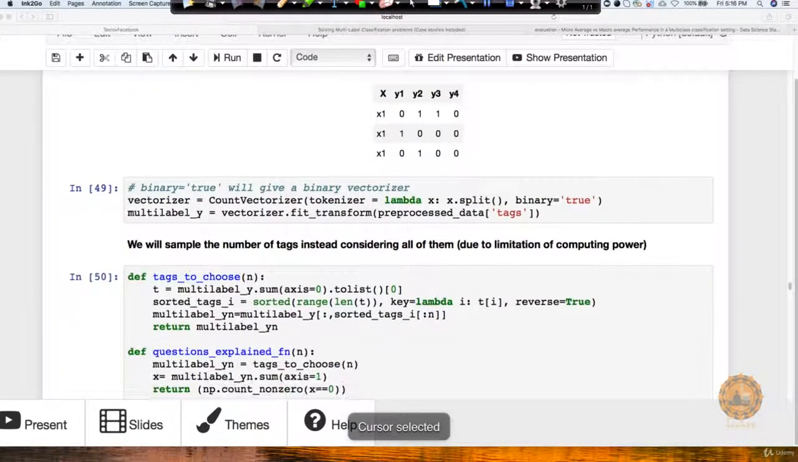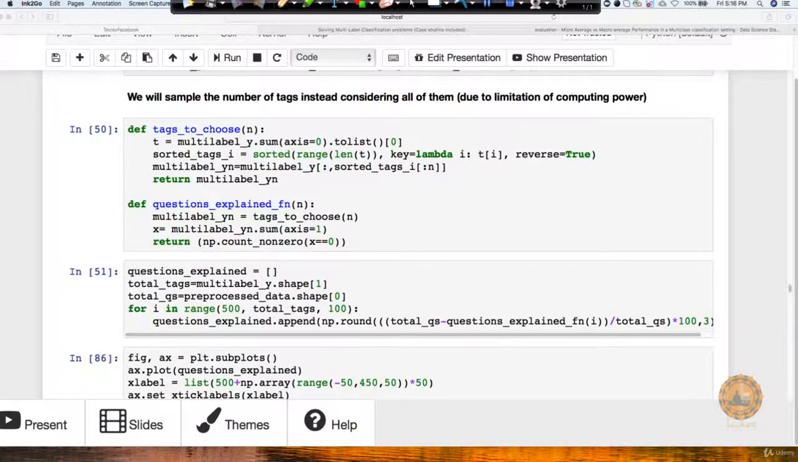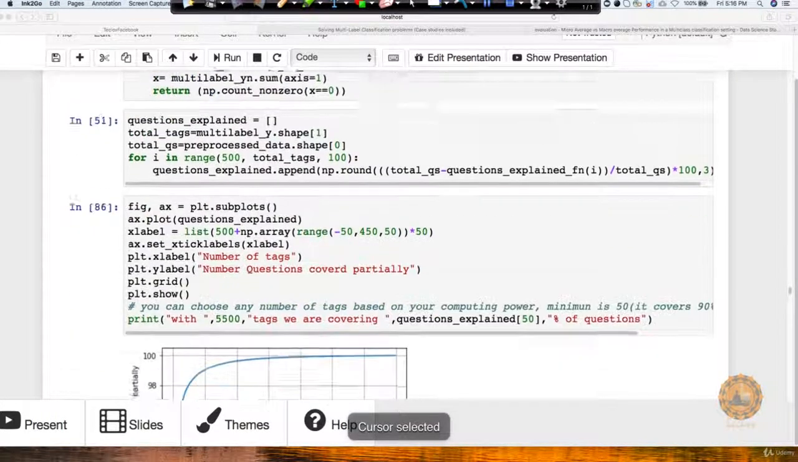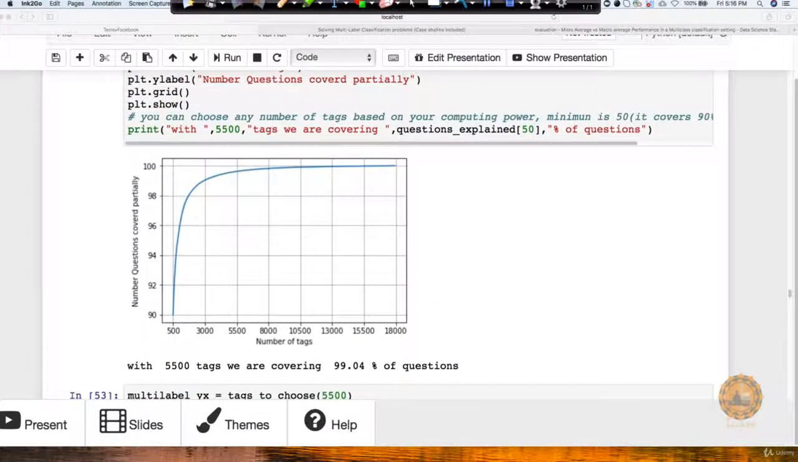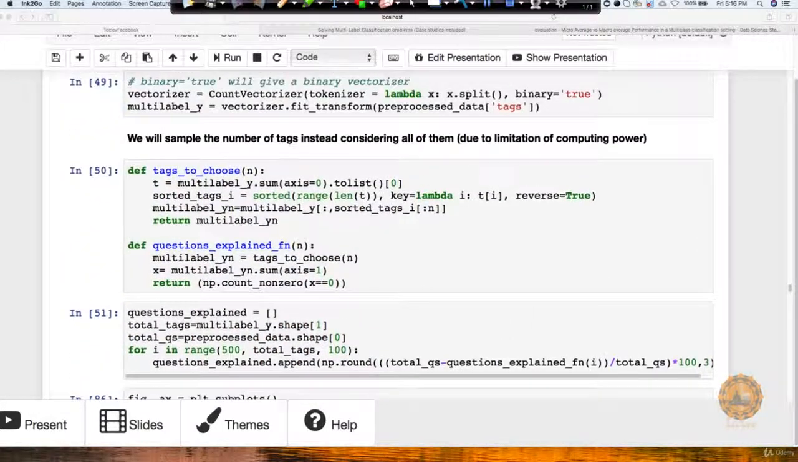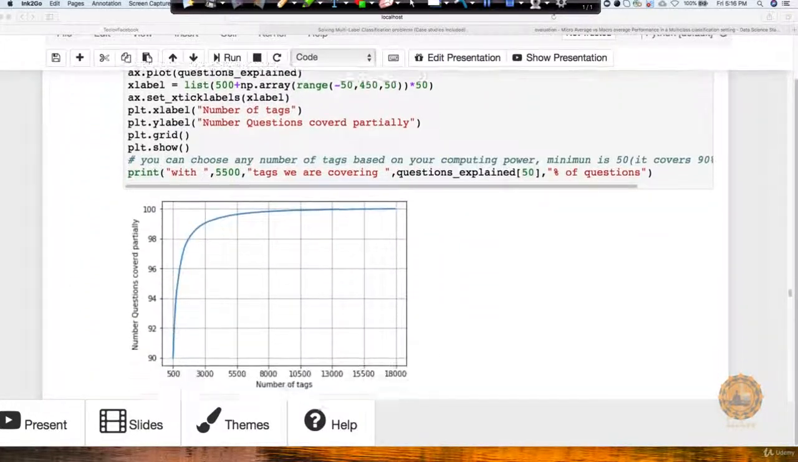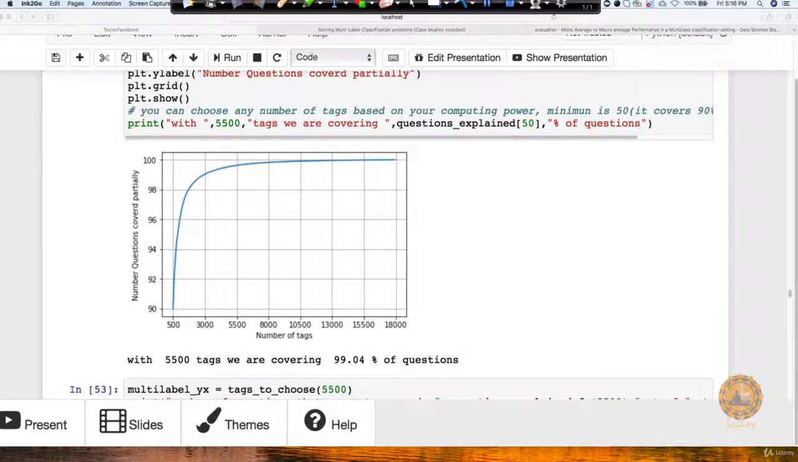So what we can do is look at the tags we want to choose here. This is a simple code to do that, because I need to take a sample of my tags. And this is the question explained part which I've done. So let me explain what this is gonna do for me. This is the graph which we wanted to get. That's the reason we have written all these functions. If you look at this, there's a mistake here. Actually, this should be percentage of questions converted partially, and this is going to be number of tags.